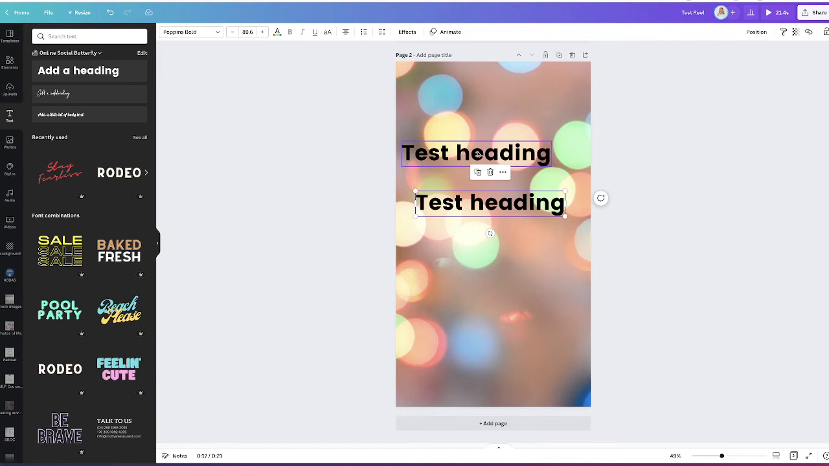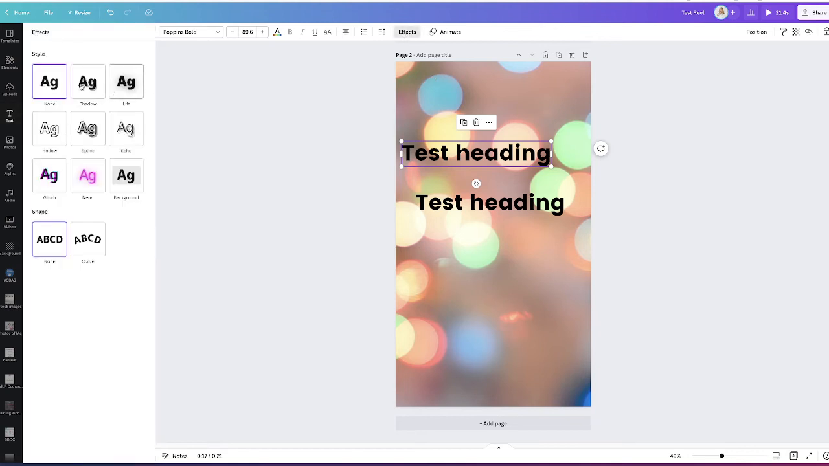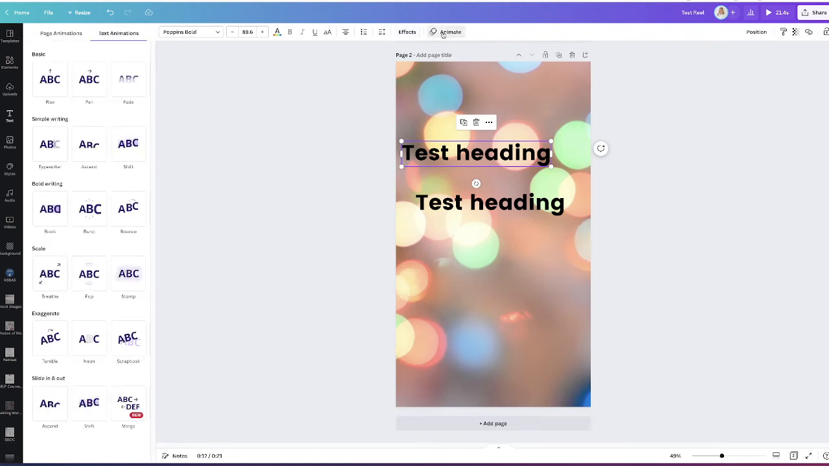So if I click on my text, it allows me to go to effects, and I can add some interesting things like curves if you didn't know how to do that. Then I can go to animate, and you can see I then have text animations, which allow me to do a bunch of different things.